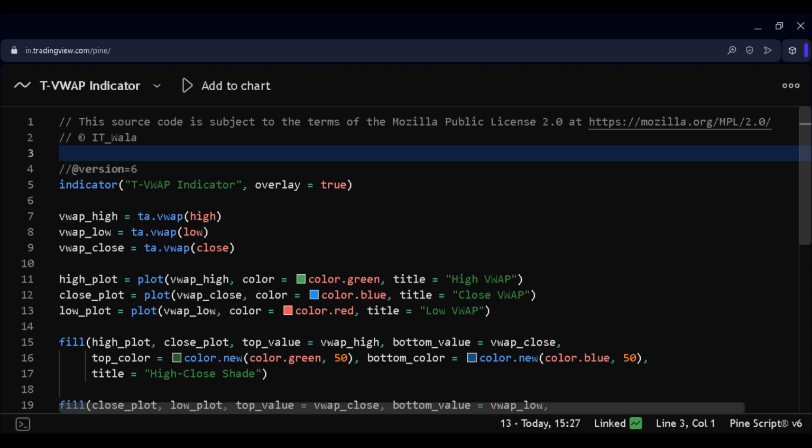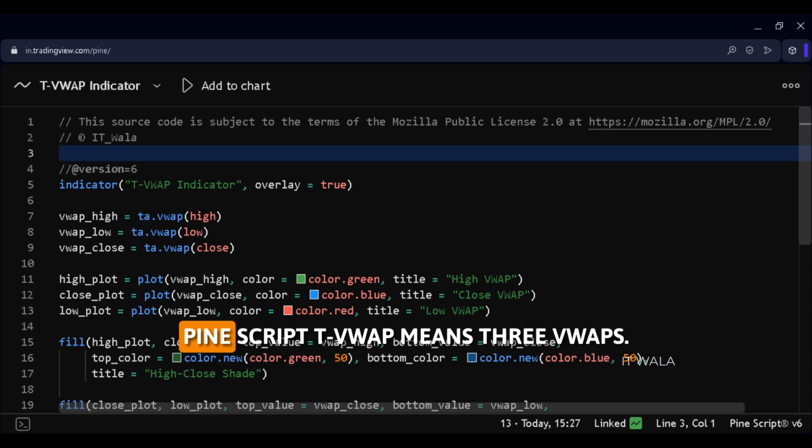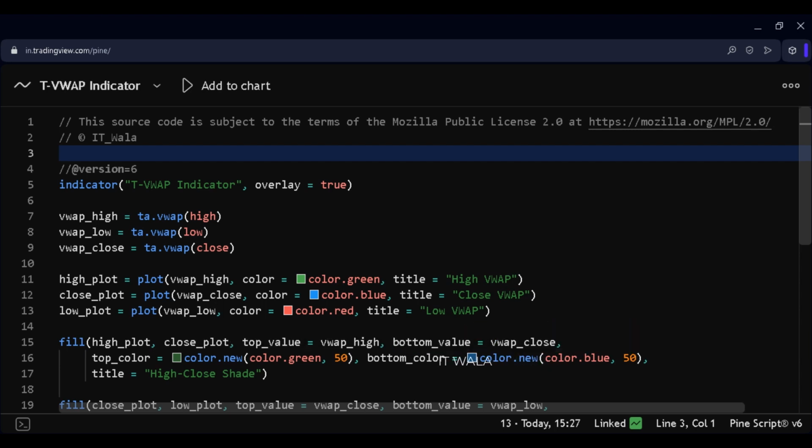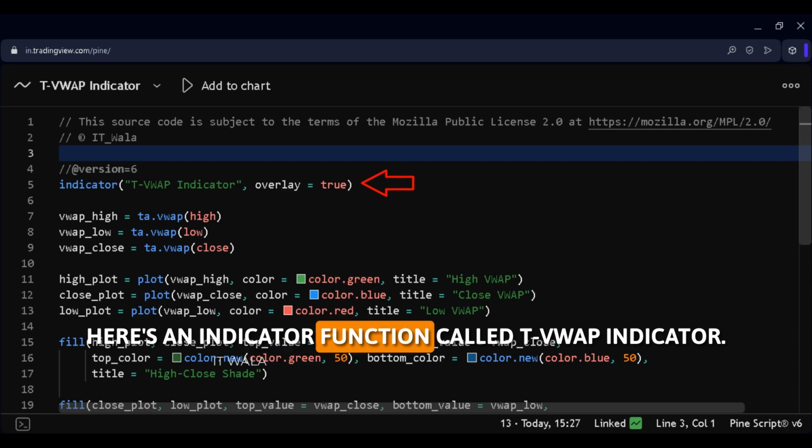Hi. Today, we will see the T-VWAP indicator in the TradingView Pine Script. T-VWAP means 3 VWAPs. Let's understand the code. Here's an indicator function called T-VWAP indicator.